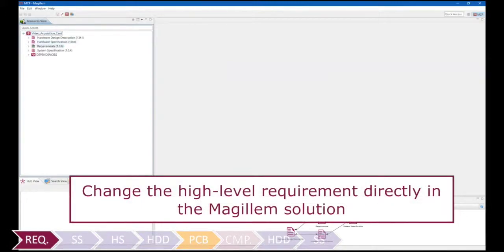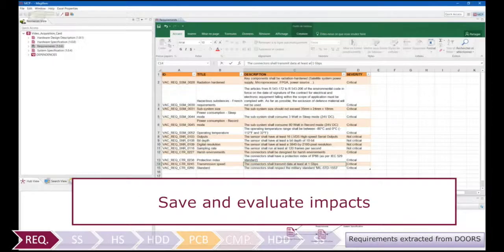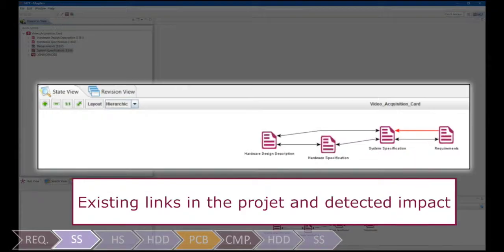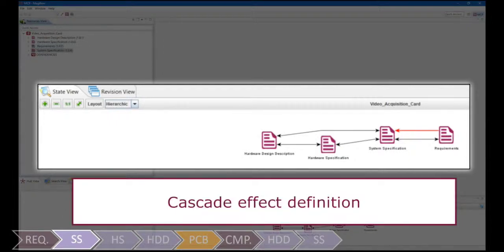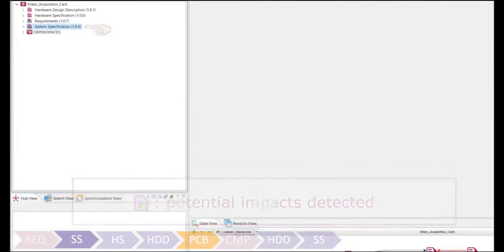In the ISDD, we directly modify a high-level requirement extracted from a requirement management tool like DOORS. In the ISDD, the cascade effect is detected from the system specification through the hardware specification to the hardware design description. We will follow all impact caused by the initial change.